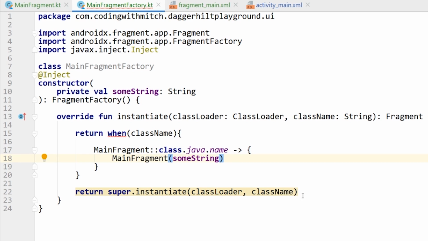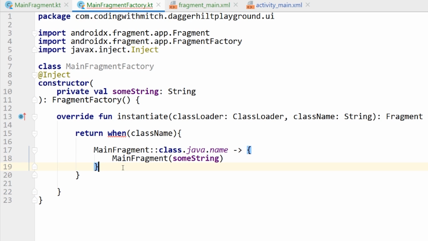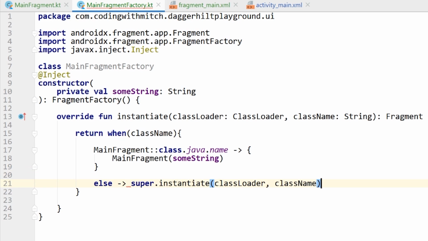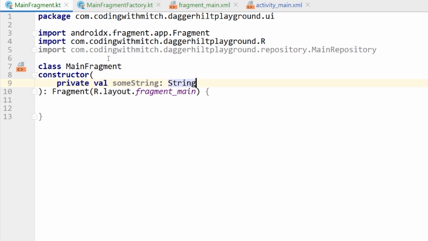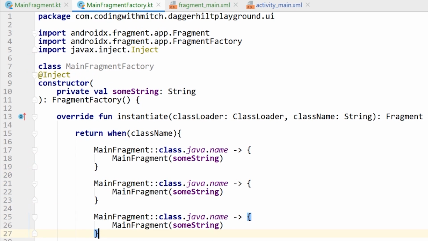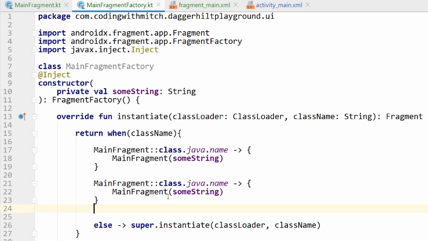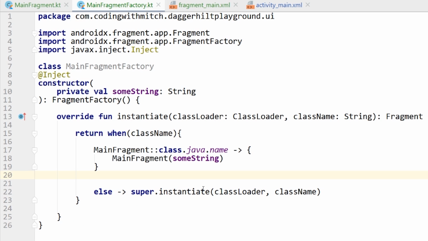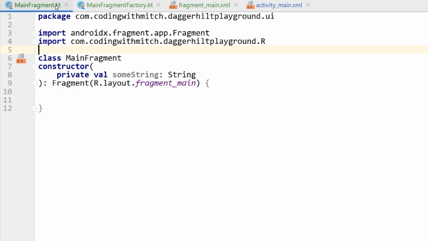And as a last case, we want to be able to return the super. So just do else and then do super.instantiate with class loader and class name. So that's it. Pretty simple, pretty straightforward, nothing too exciting here. The only thing to keep in mind is if you had more fragments in your project, so if this one only has one fragment, which is main fragment, but if you had more fragments, you would have more cases inside of the when statement. You would have however many cases you needed to instantiate all of the fragments that factory is responsible for.